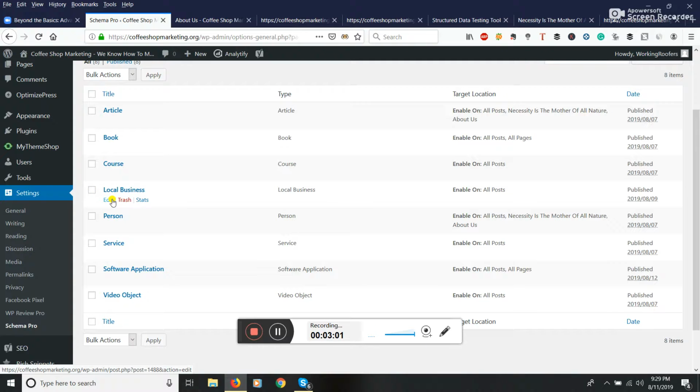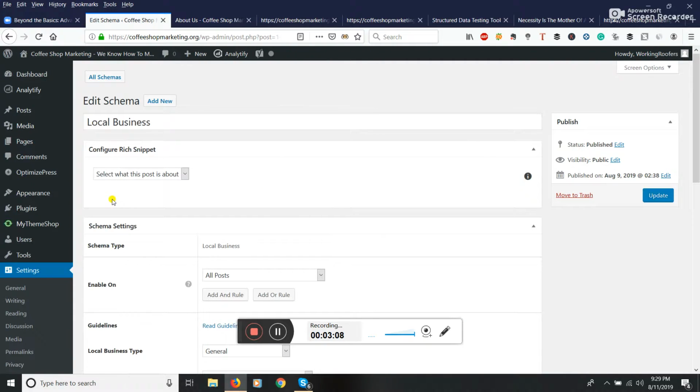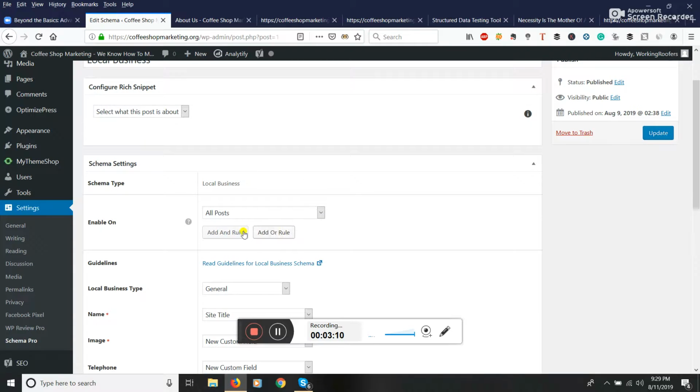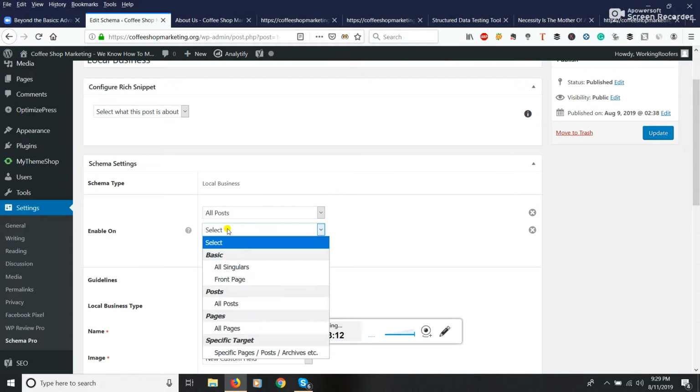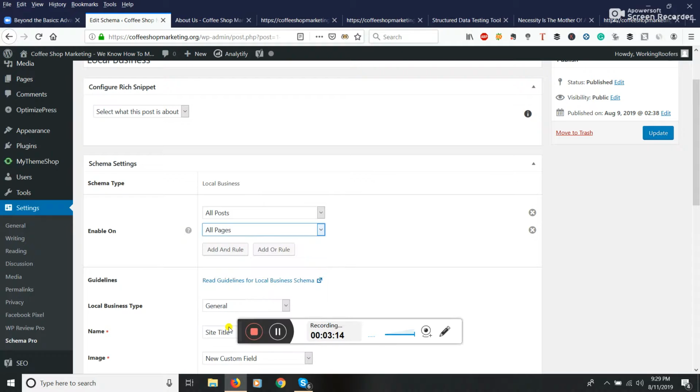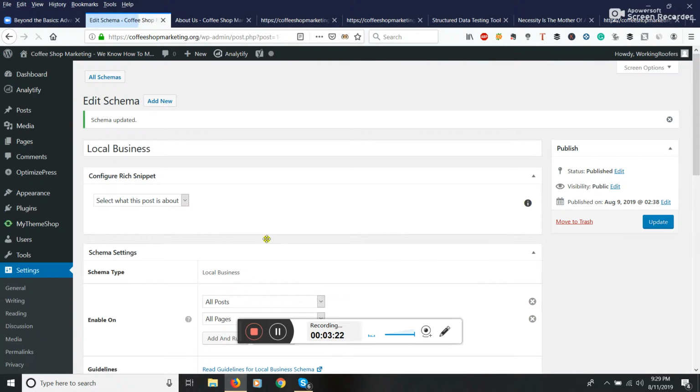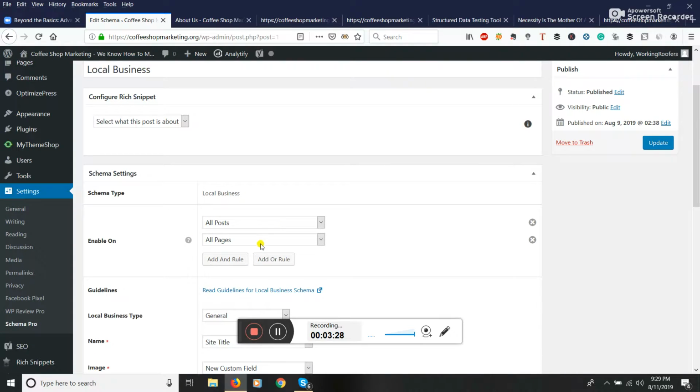If you click on edit, we actually want to change it to where it's included for other types. You'll see what I mean. On here, you're going to click on add, and you're just going to select all pages. So you update it. And let me show you what this does. You see that the type for this one is business, right? Local business. We activated it for all posts and all pages.